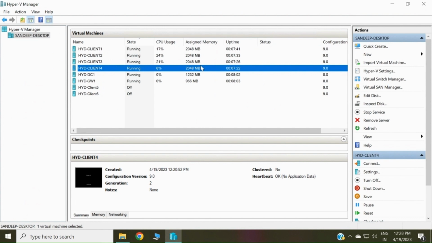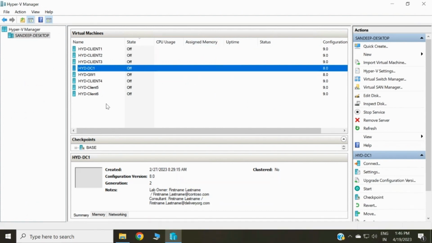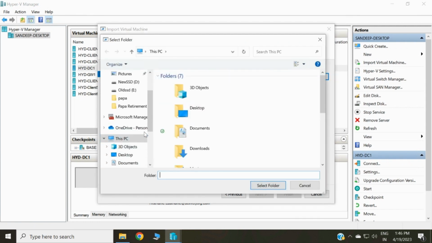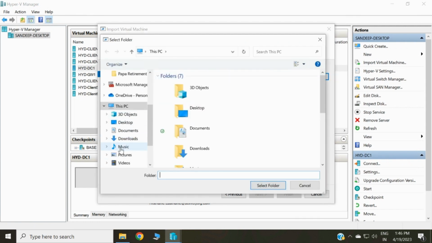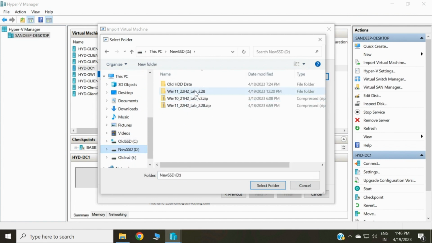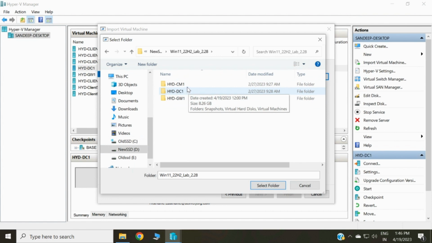And as I can see, my configuration manager client machine is still not visible. So I will import it manually, because in the folder it was created, but maybe due to insufficient resources, it was not added to Hyper-V. So I will go to my D drive, and this is the folder where my lab got extracted.